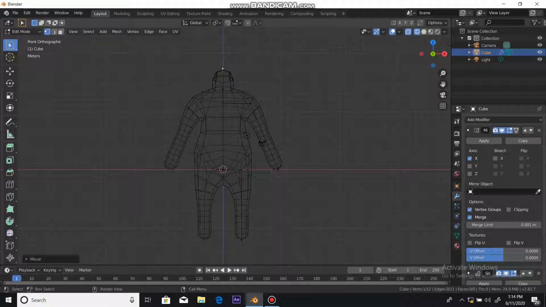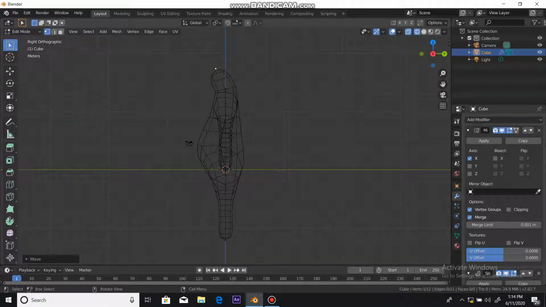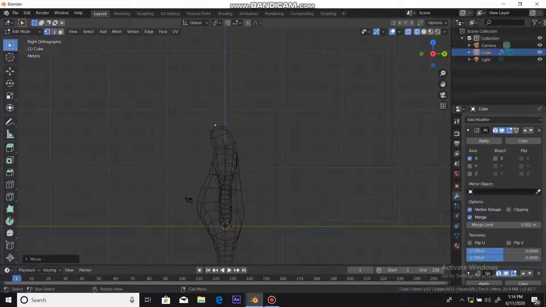So now let's tab into side view to build up the face. Now I want a kind of face that is going to be kind of straight.